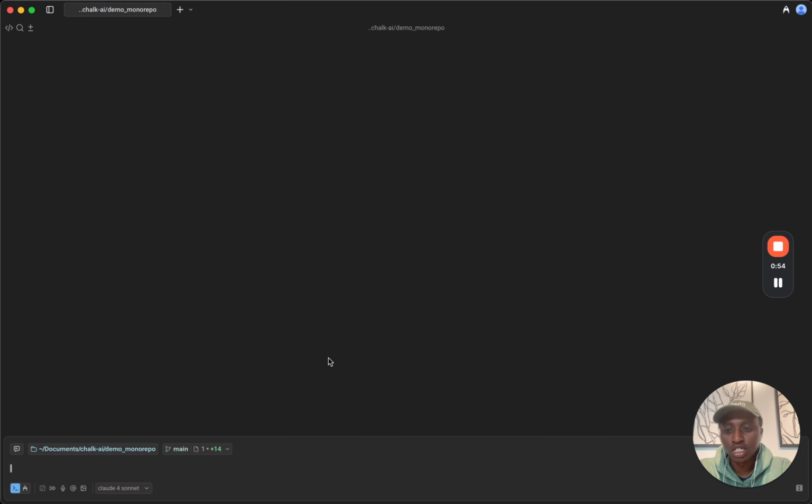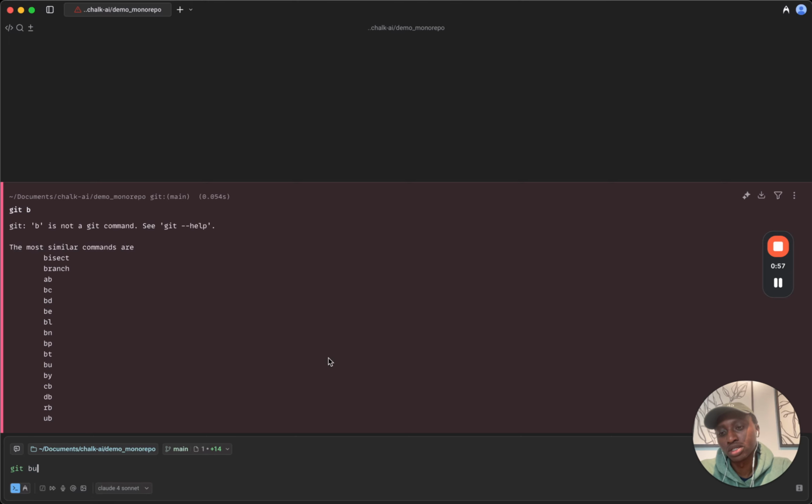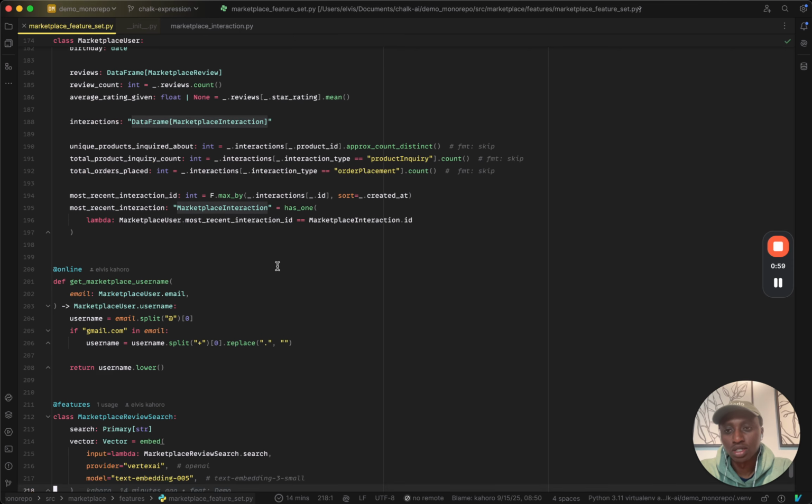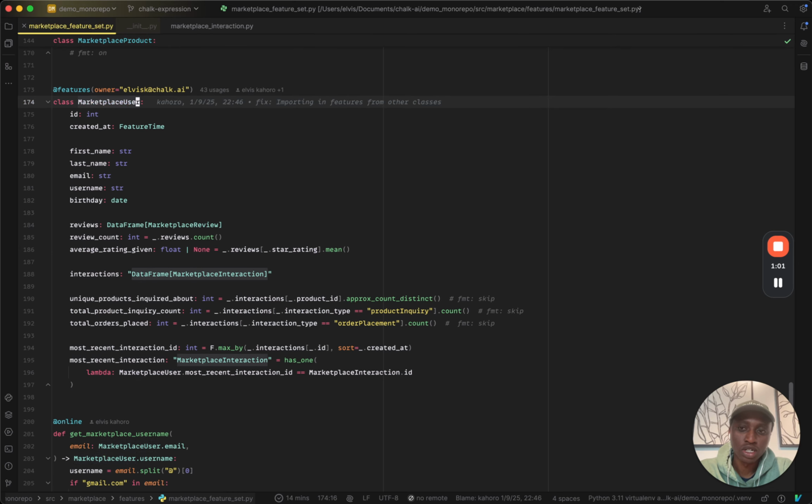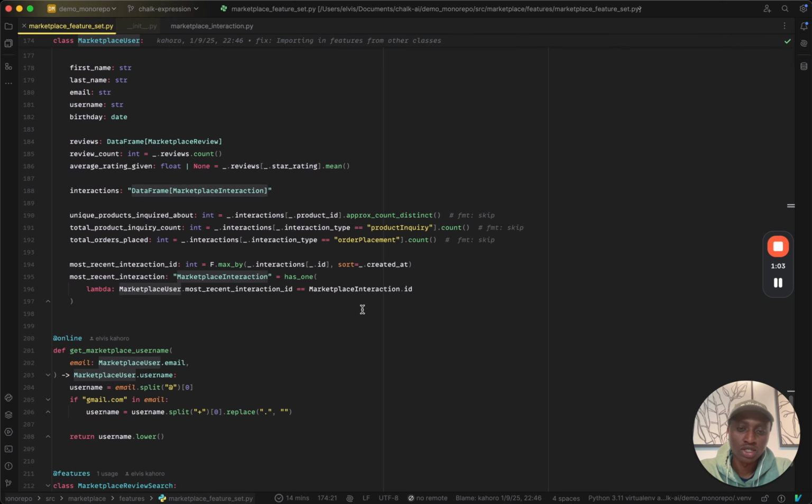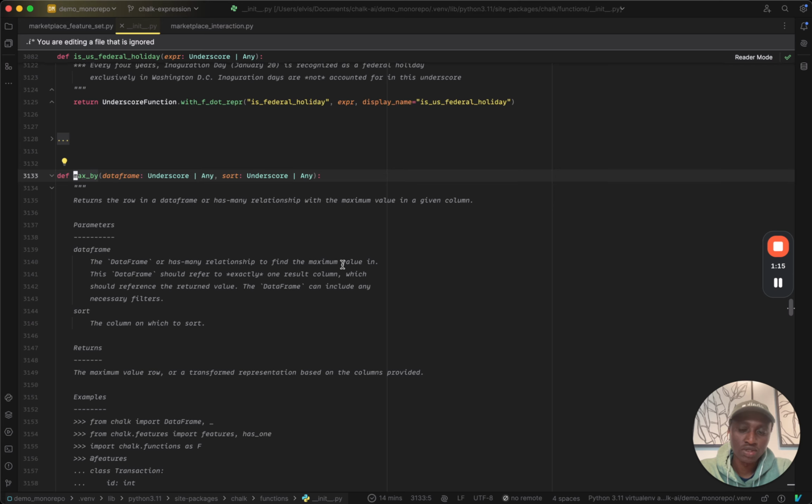And so I'll give you an example of something that I might do with this expression. And so if I jump back into this marketplace user, I just added 2 new expressions, and so I can see from that chalk functions, I'm going to call f, and so this is just using that SDK that we have, and then I'm going to use this maxby function, right? And if I look at the type annotation for this, I can see that maxby takes in a data frame, and then it takes in a column to sort by.